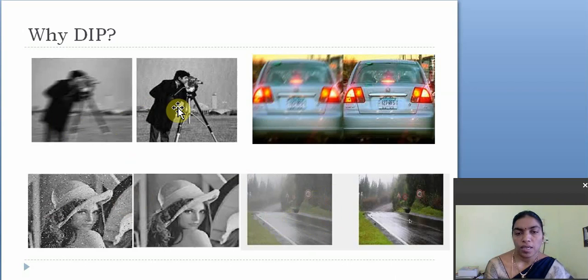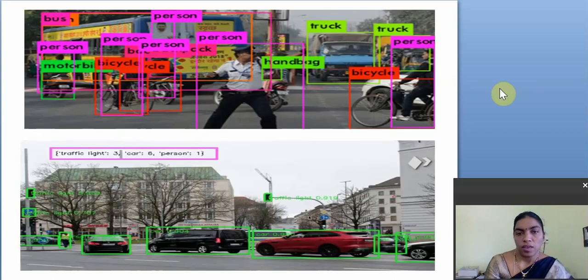Using certain digital image processing algorithms, we may improve the quality of the image like this. See this here. This is a better image when compared with this image. Here also, right? Here also. Coming to the next one, this is the image. Suppose you want to find out the object names in the image for a certain application, by using these digital image processing algorithms, we can do that also.